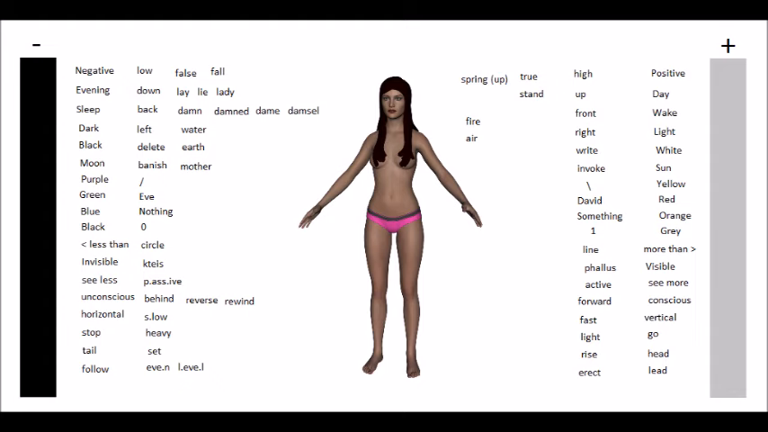To the left, we've got water. To the right, we've got fire. To the left, we've got earth. To the right, we've got air. To the left, we've got mother. To the right, we've got father.